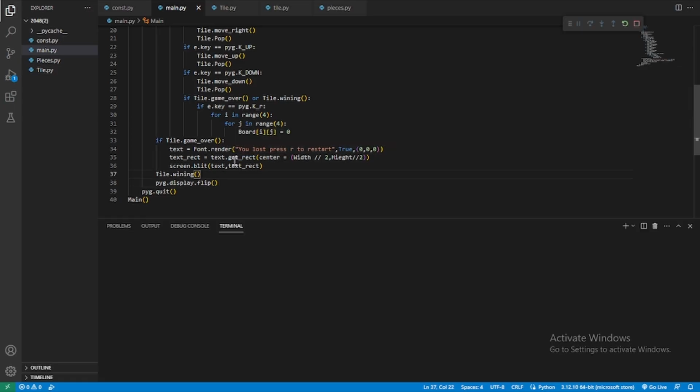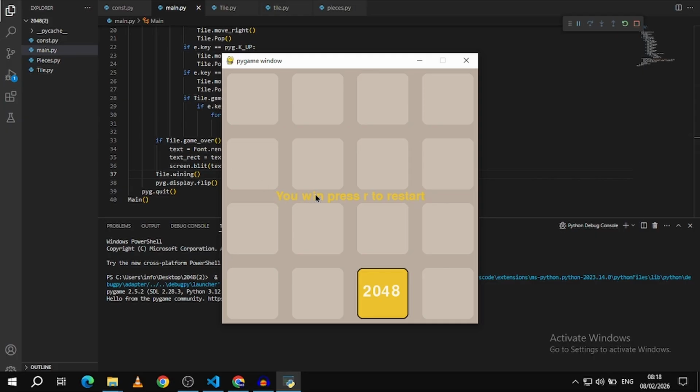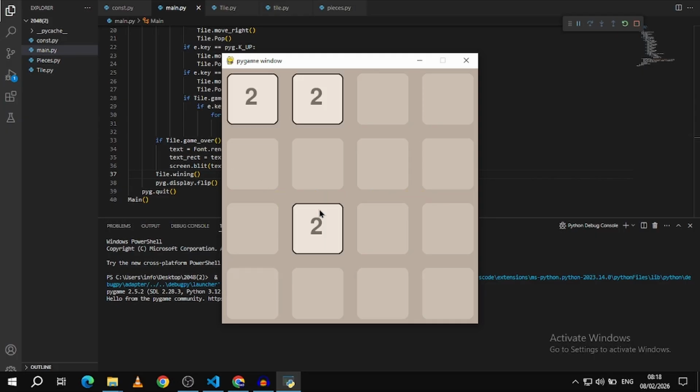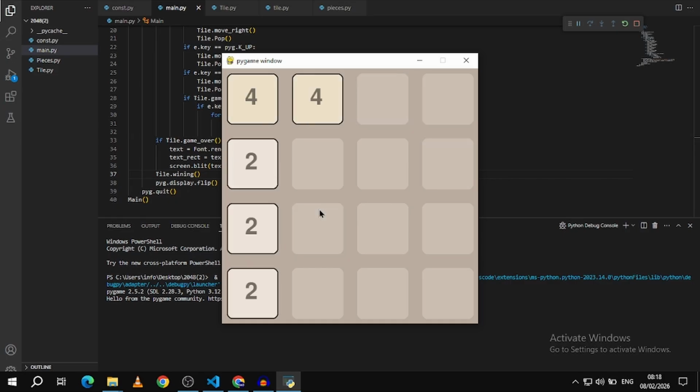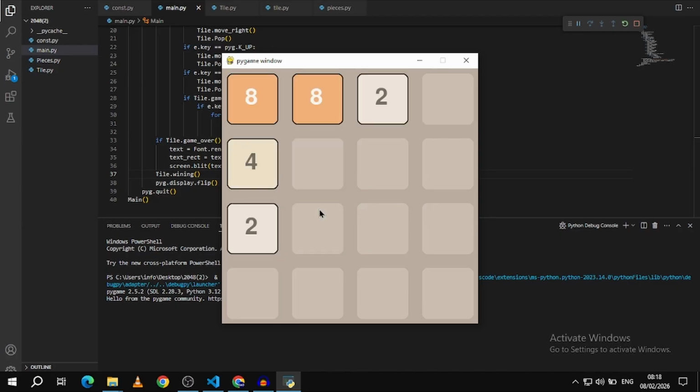So they tell me that I win. Now when I press R, yeah, it restarts. So now we've got a complete full game inside Pygame. How cool is that? Look, I can move right, down, and it pops new twos. So everything is working right.